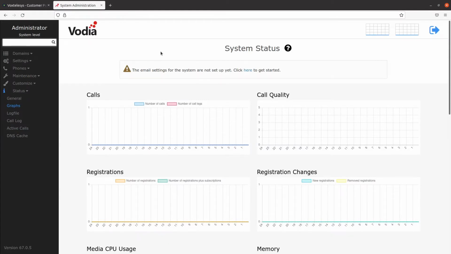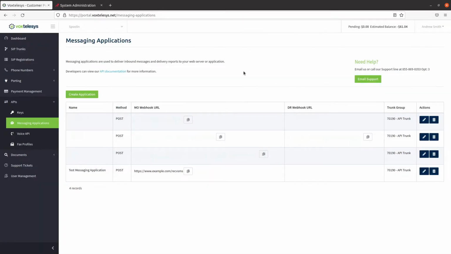In this video, we'll demonstrate how to add SMS in the Vodia PBX. Before you begin, you'll need to configure SMS in the Voxtelesys portal. Check out our video or written guide on the topic if you haven't already. The link for both will be in the description.